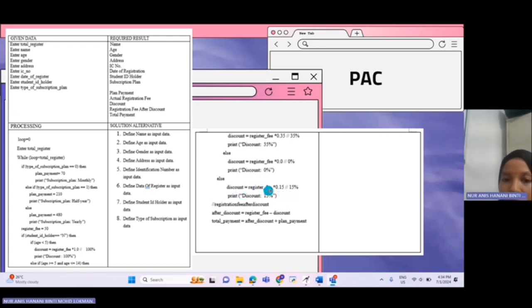After getting the discount value, it will calculate the fee after discount, which is registration fee minus discount, and then process the total payment, which is the amount after discount plus the plan payment. For the solution alternative, it will define name as input, age as input data, gender, address, and identification number as input data, date of register as input data, student ID holder as input data, and the last one, type of subscription as input data.